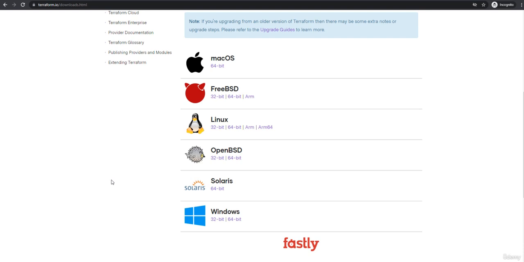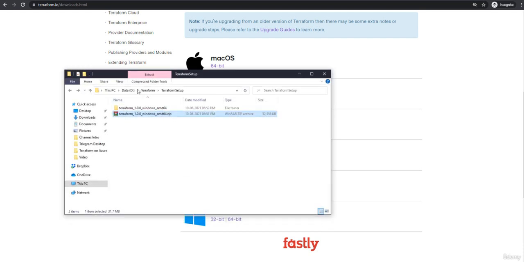I have already downloaded that file in my D drive location, in the Terraform and Terraform setup folder. The folder or path doesn't matter. You can give any name to that folder, or you can save that file in any path, C drive, D drive, or any drive.